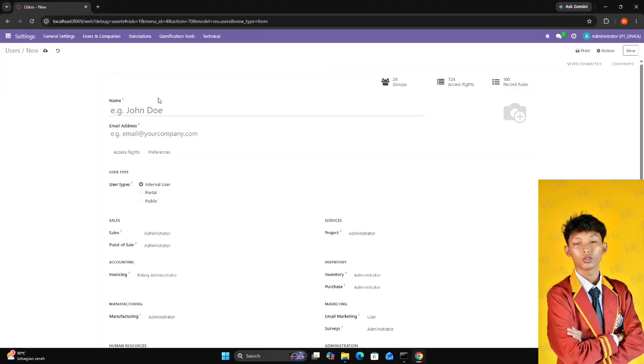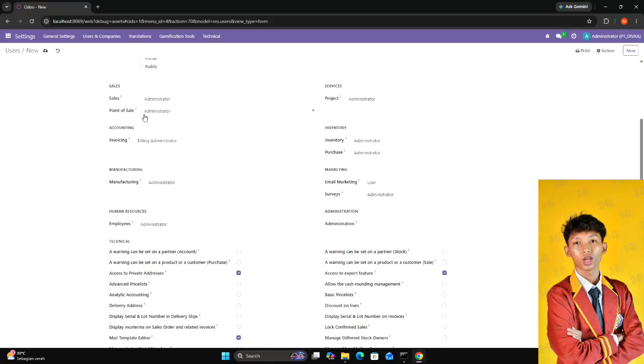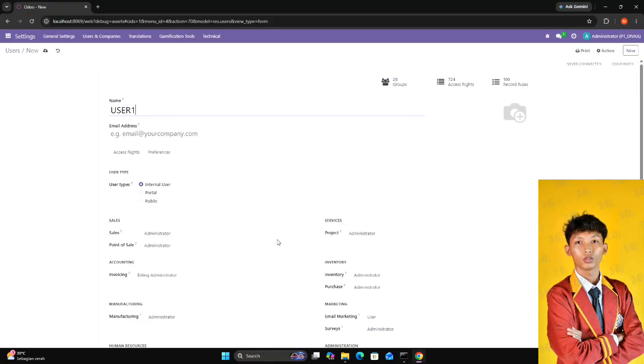Let's click New to create our first test user. We'll name this one user 1 and type in an email address for their login. Let's click the Access Rights tab. For sales, we'll set this to full access. But for accounting, let's dial it back to something more limited. This person doesn't need full control there.